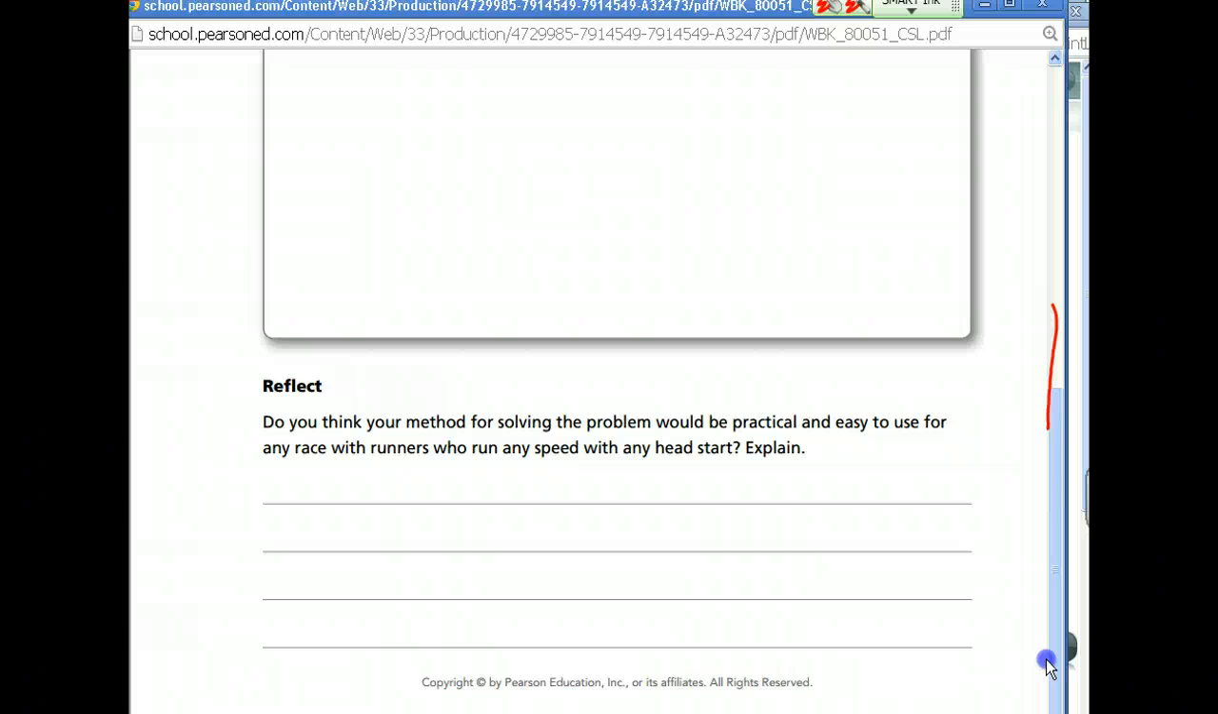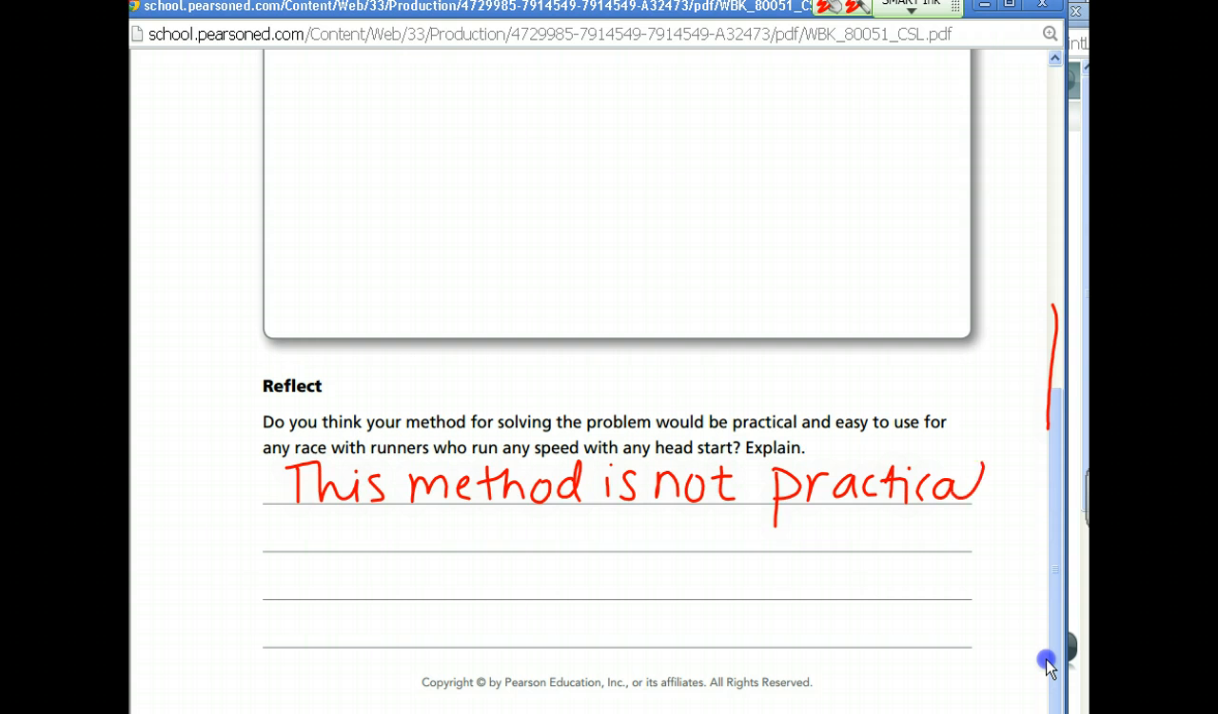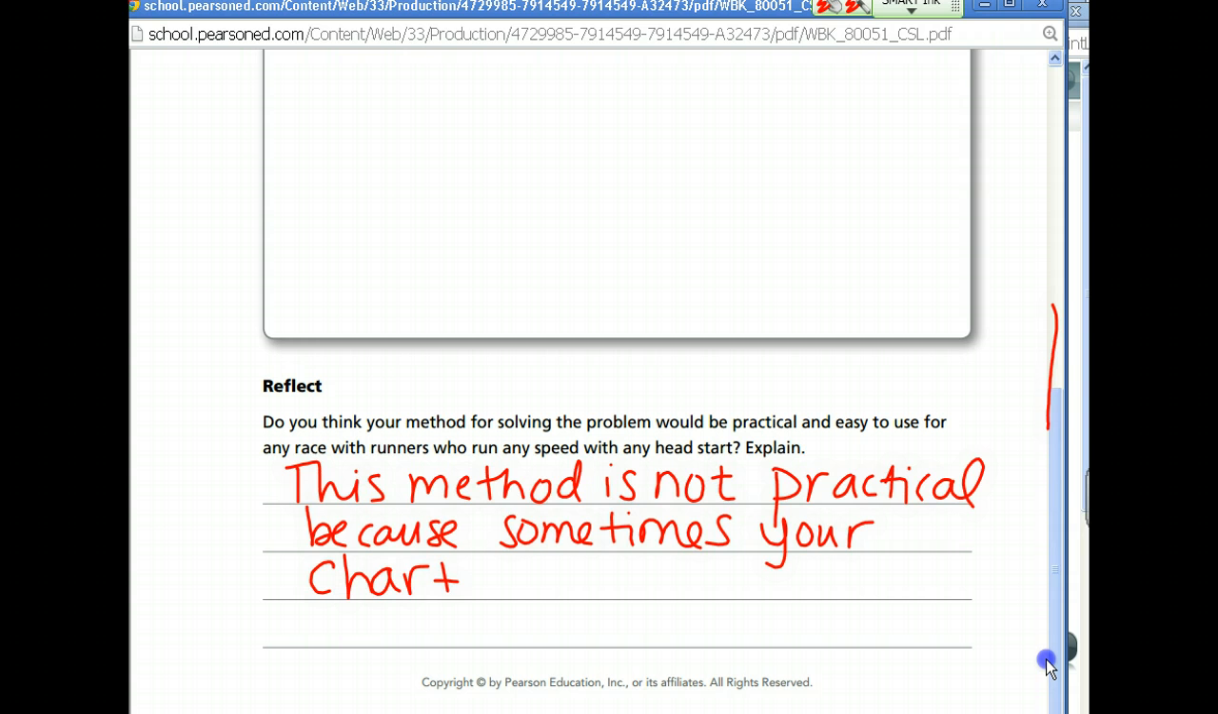We're saying this is not a good method, so this method is not practical because sometimes your chart would be huge. What if you had 100 runners, or if your race was 1,000 yards? Your chart would be huge, too much for us to handle.